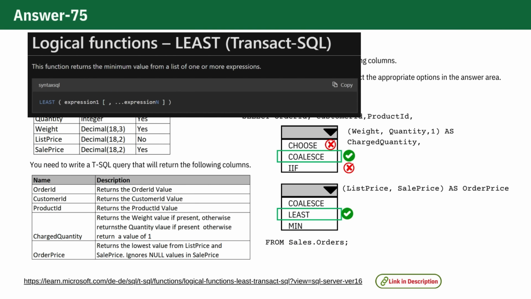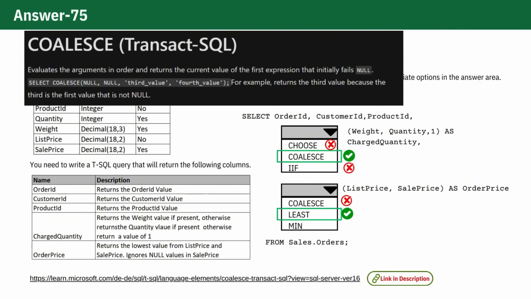Least is the correct answer because it compares two or more expressions and returns the smallest value. In this scenario, you need to return the lowest price between list price and sale price, ignoring null values. Coalesce, list price, sale price, could return list price if sale price is null, it does not compare the two values to find the smallest one, which is what the question asks for.